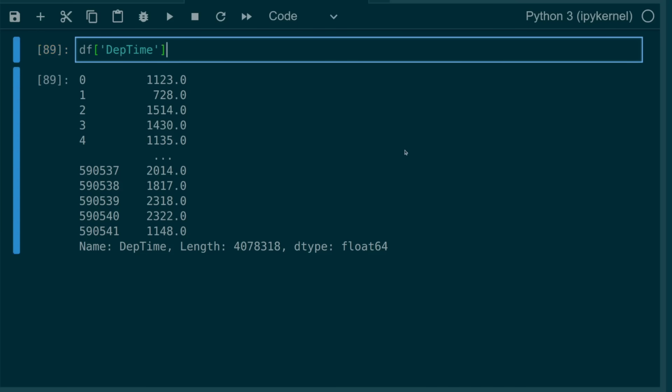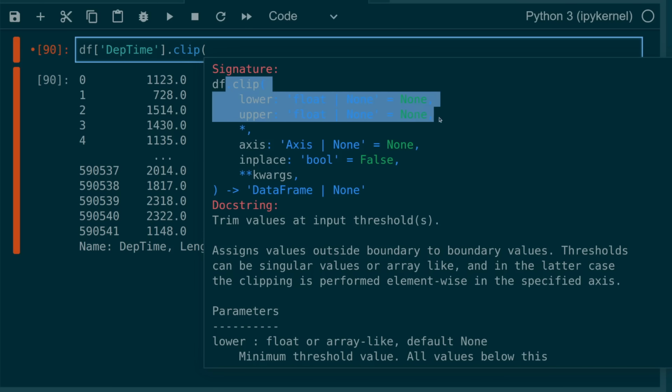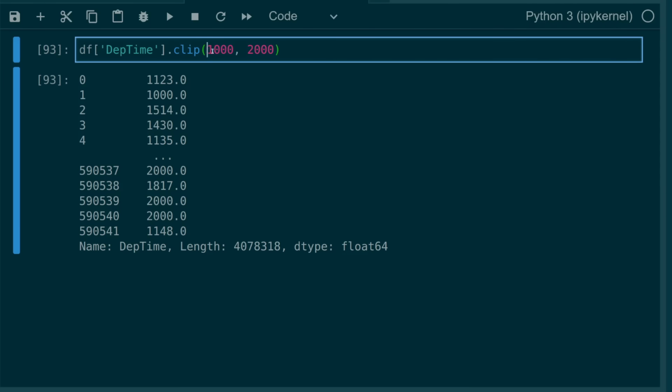Another method that can be handy with numeric values is clip. This will clip the numeric value to a lower or upper window depending on what you provide it. If we set the lower and upper clip value for this to 1000 and 2000, we could see anything below has been clipped to 1000 and above has been clipped to 2000.